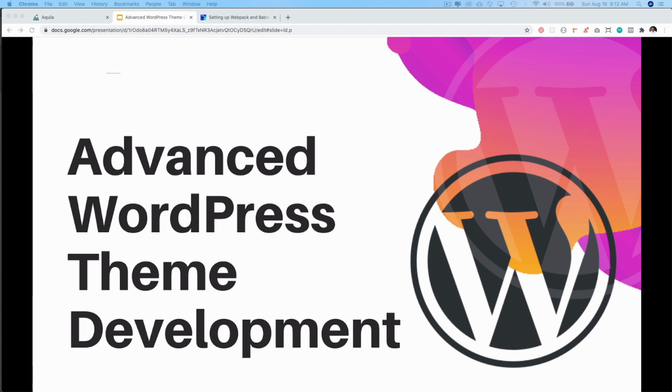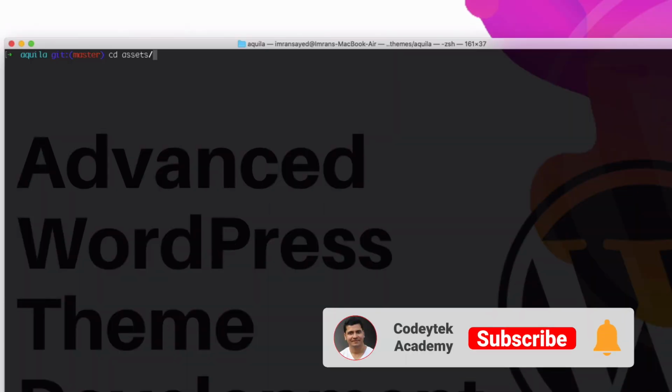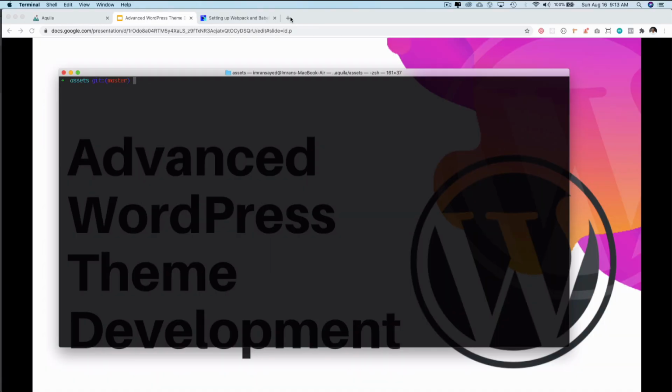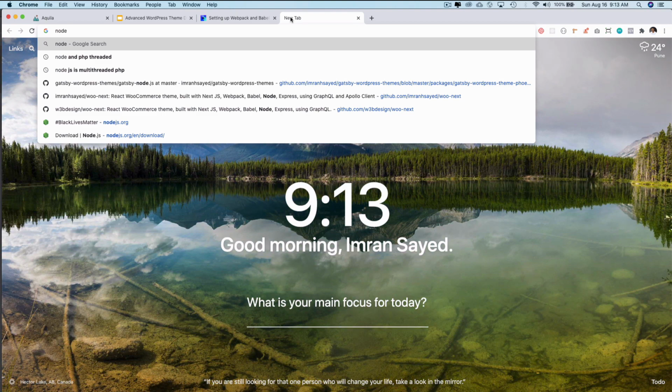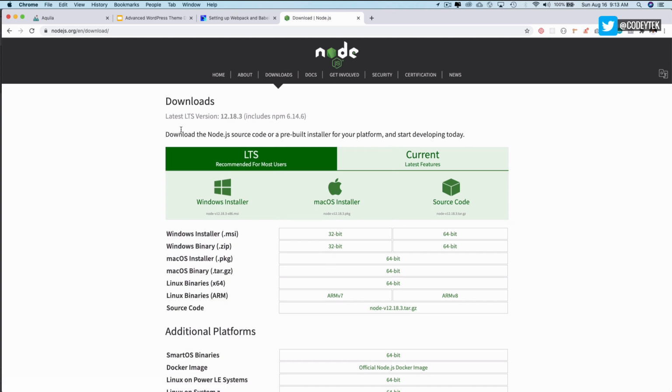Okay, let's start. The first thing we're going to do is go to our project, which is Aquila, which is our theme. Then we'll go to the assets directory, and over here first of all we want to ensure that Node is installed. If you haven't installed Node on your computer, you can go to nodejs.org, click download, and download Node.js from there.